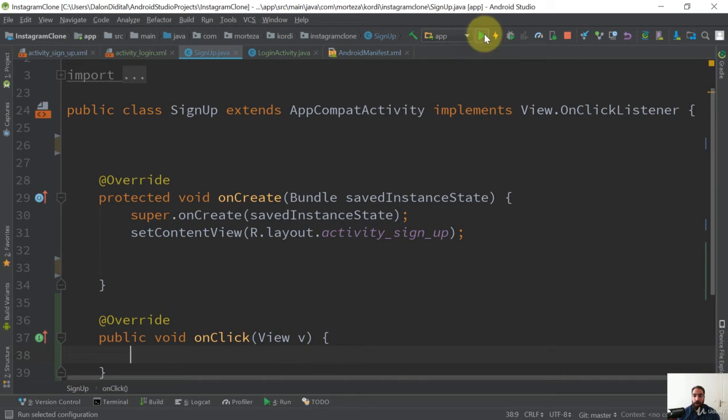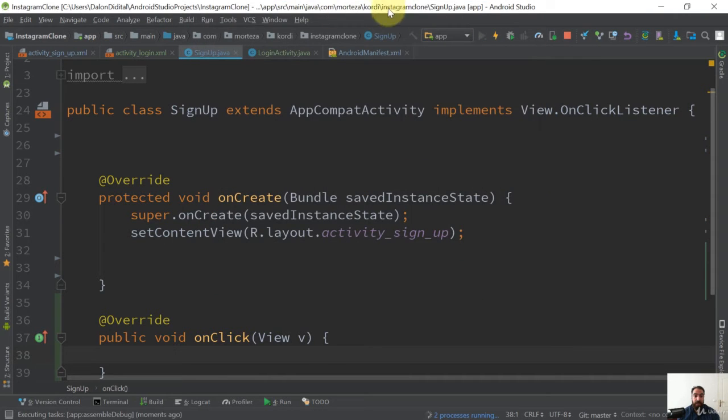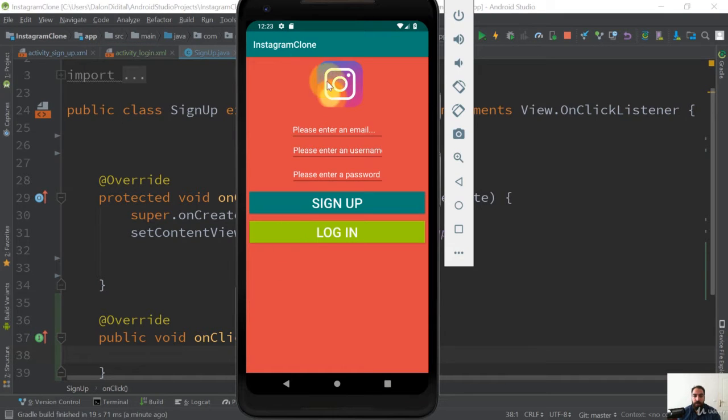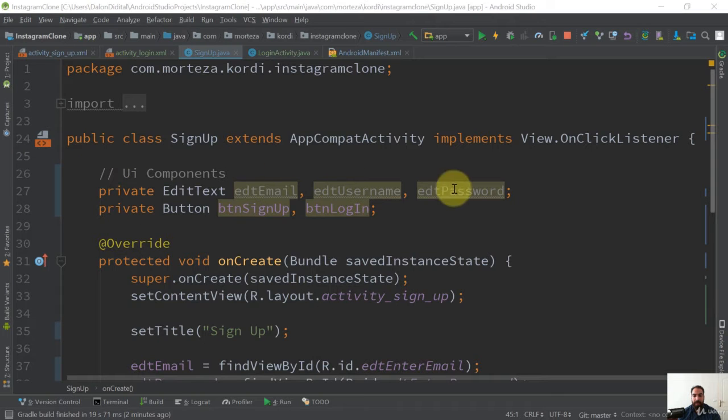Now let's first go and run our application in order to see what are the UI components that we need to declare inside our SignUpActivity class. So we need to declare our edit texts, our sign up button, and our login button. So let's go ahead and do that. So here are the edit texts that I declared. We have the edtEmail, edtUsername, and edtPassword, and all of them are private. And then we have private Button btnSignUp and btnLogin.